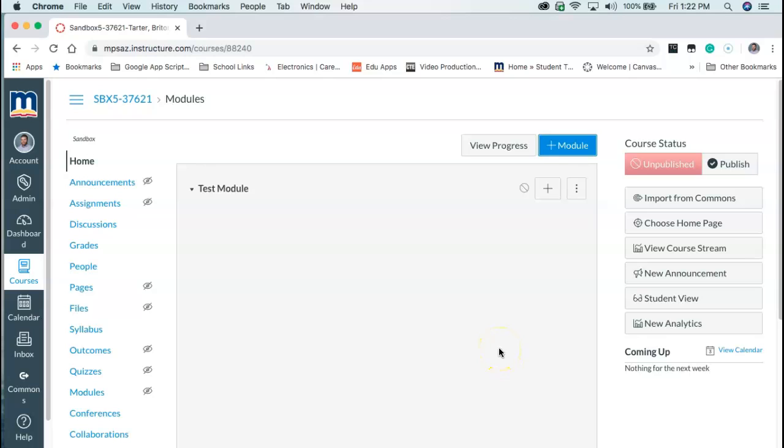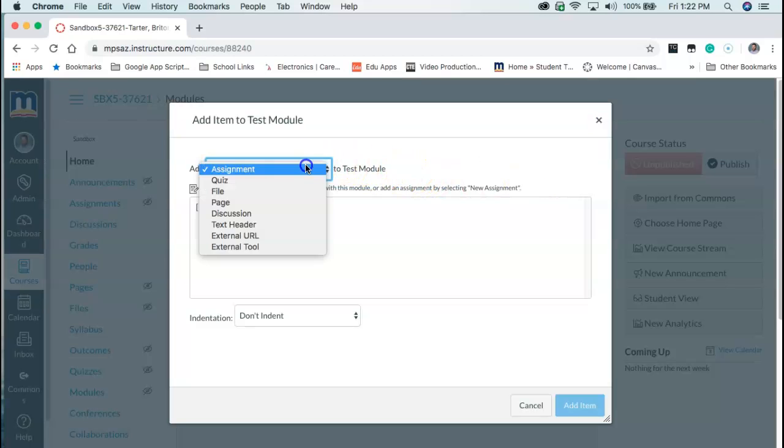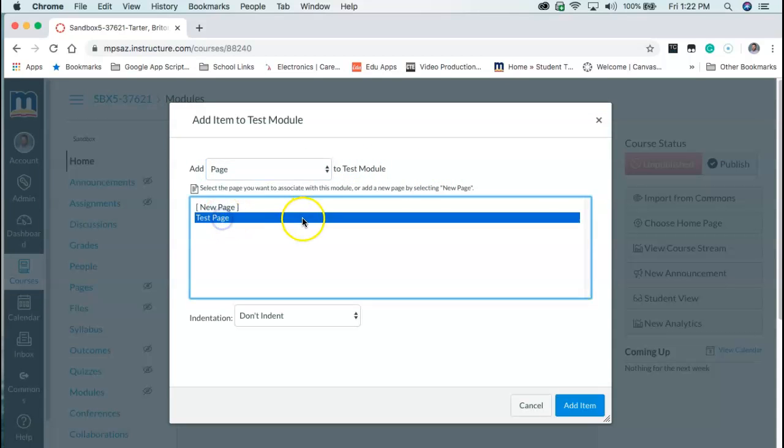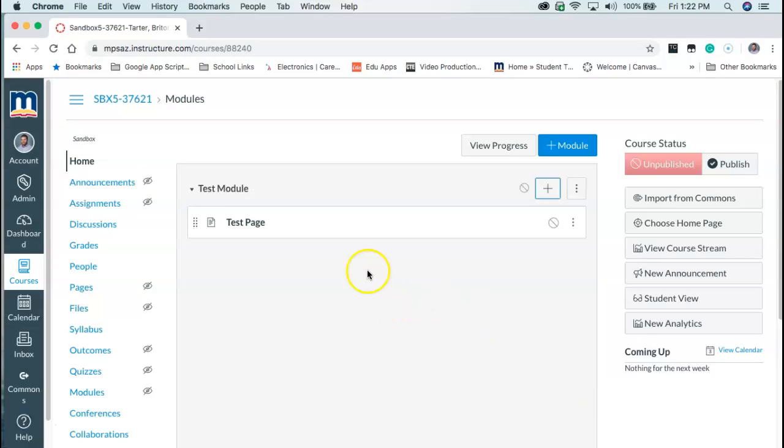Now there's two ways to add pages to this section here. If you did like what we did a minute ago and created previous pages in this tab, you could click on this plus sign, click on the drop down box under add for pages, and you see our test page is right here. I can click on it and hit add item, and it'll add it to our screen down at the bottom. So I'll do that now, and you can see now our page is here, and it's inside of our test module.